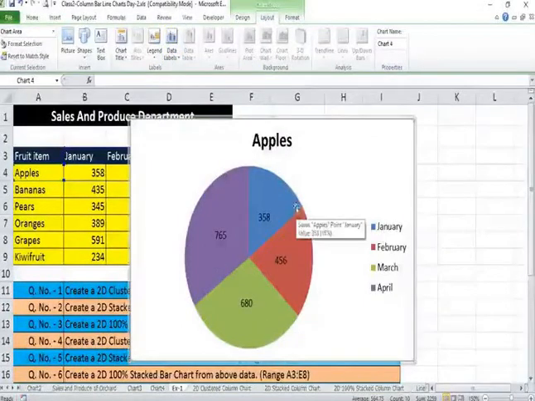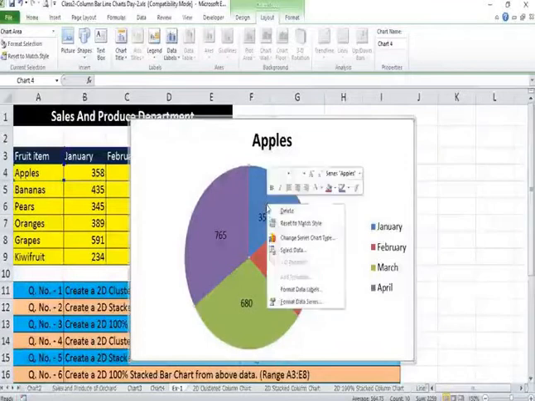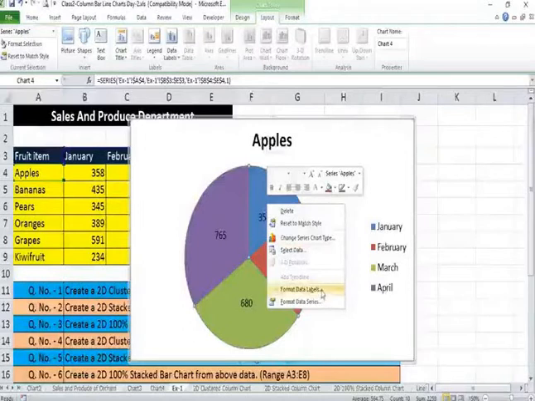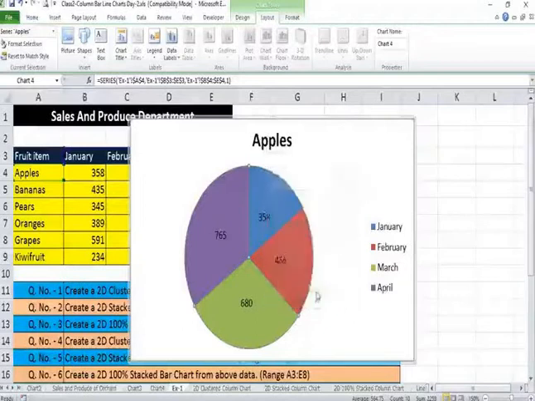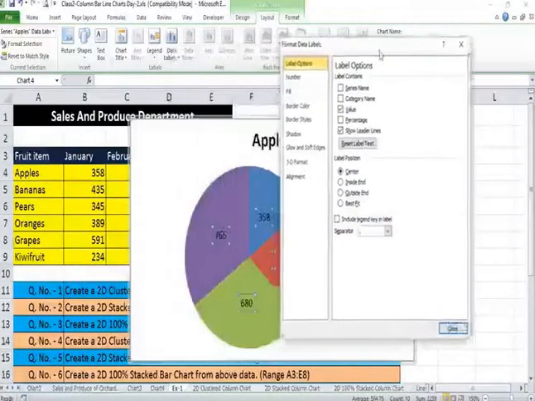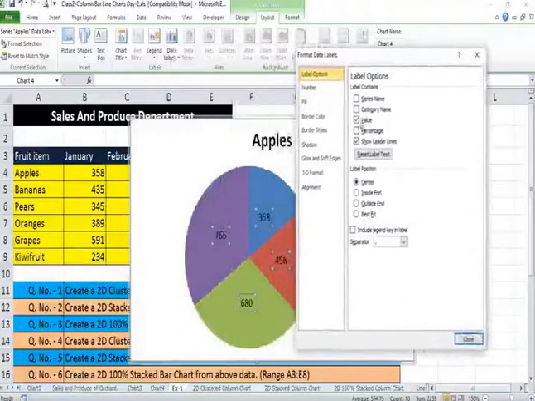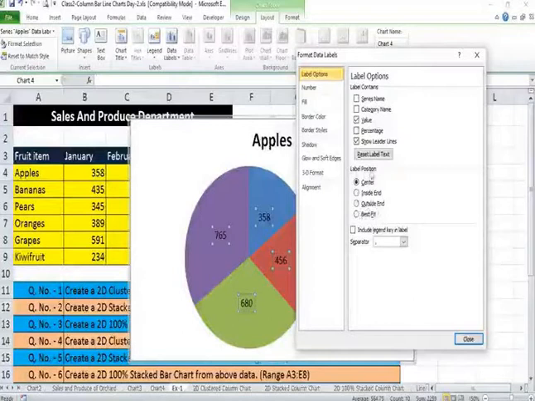Now if you want to get the percentage contribution, then that option is also available here. You just right click on one of the pies on the pie chart and go to format data labels. This dialog box will appear and you can see different check boxes are there, and where the data should appear, that is also given, label position. So we want the percentage value to appear here and we are unchecking the value option.